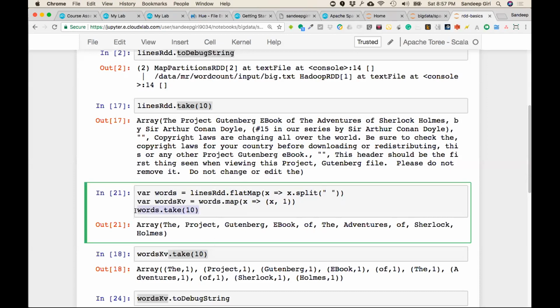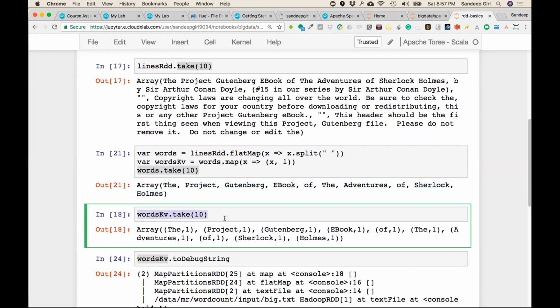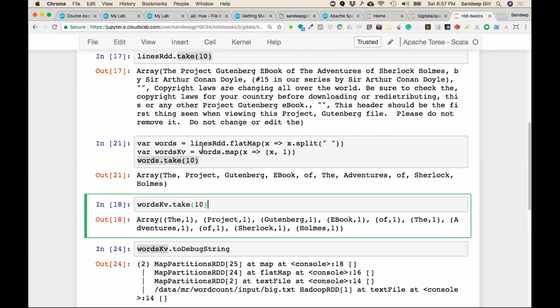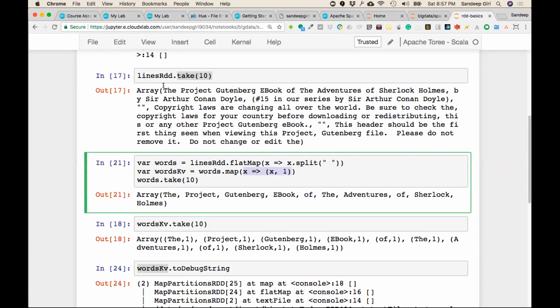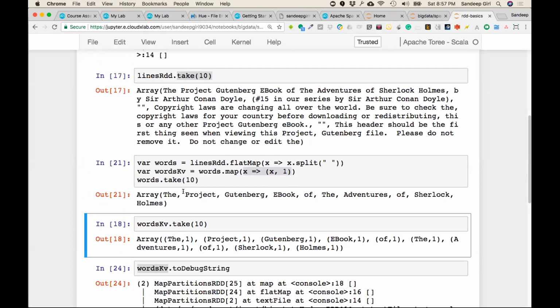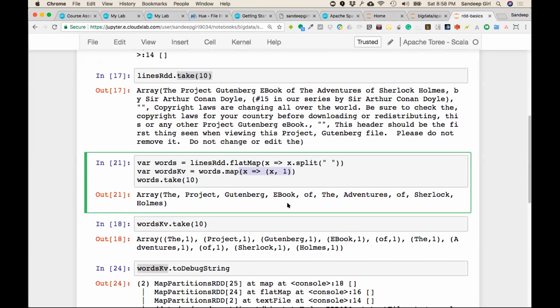Meaning when we say words.take(10), we are going to get 10 words. Okay, words kb is basically converting. Here when we say word.map, it's going to convert x into a tuple. Meaning this function which converts any value into a tuple is going to be called on every word. That means da will become this, project will become this. If there are 1,000 records there, this function is going to be called 1,000 times.